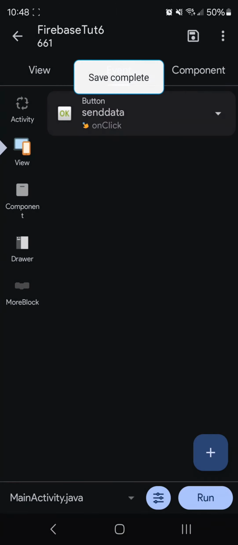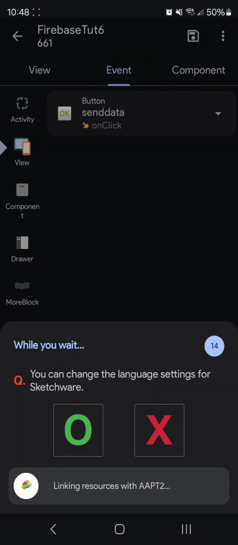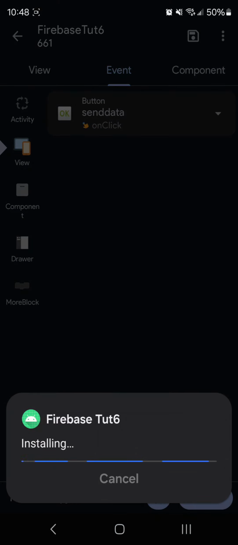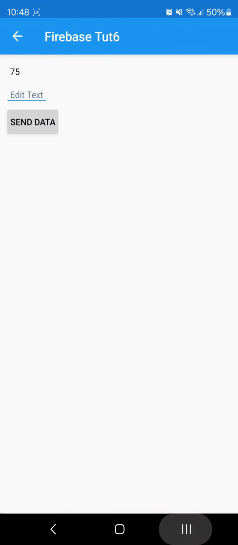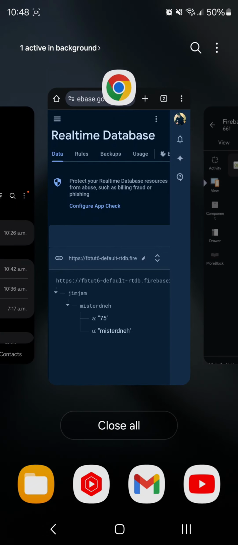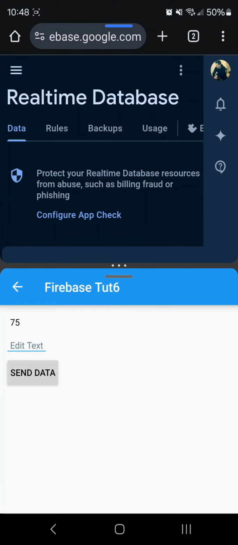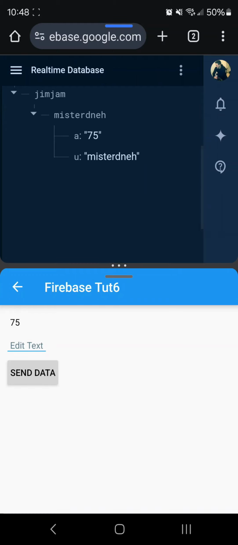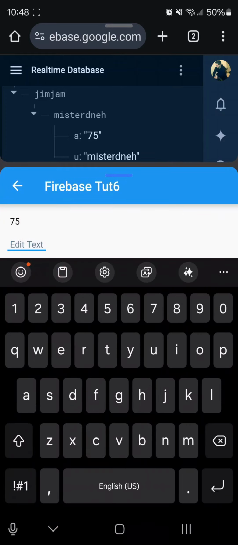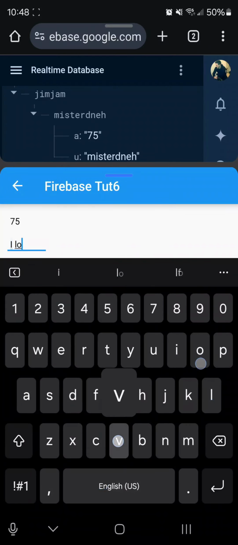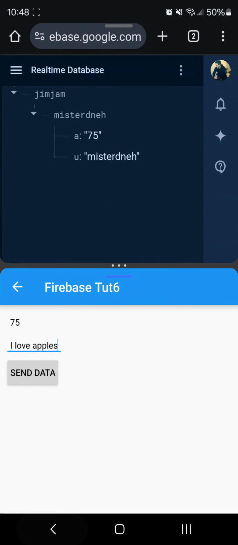Now, what we're going to do is save it, run it again, and actually send some new data to the database. We'll be able to see this live data as well. So I'm going to wait until this is done installing, click update, click open. Now I'm going to go down into my Google Chrome, and put my Google Chrome at the top so you guys can see the data being changed live on the actual Google Chrome app.